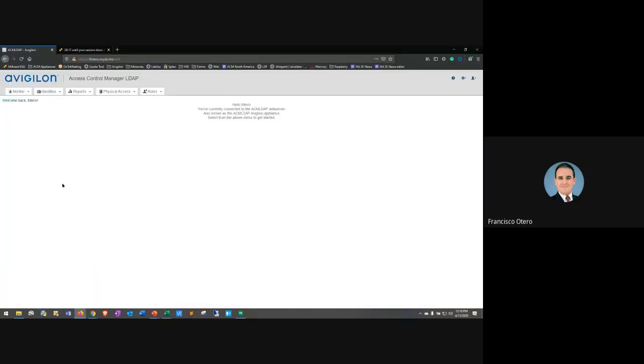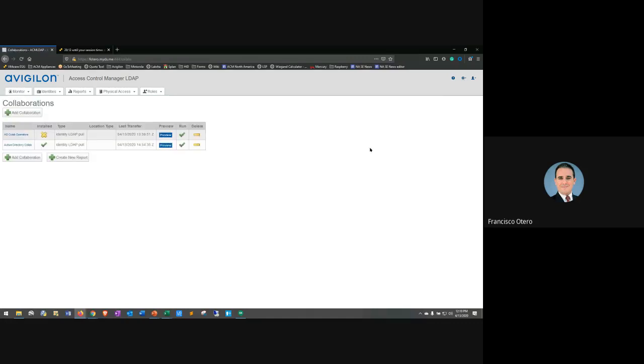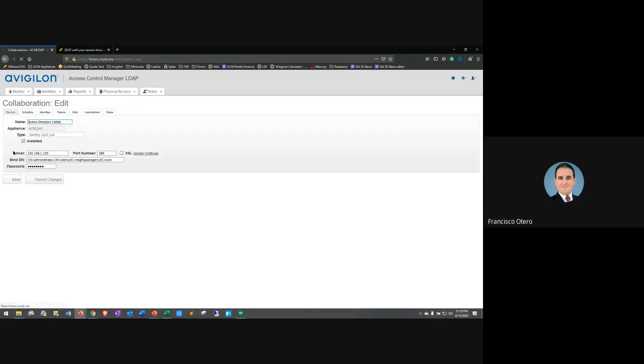So this is my ACM system. I'm going to go over here and go to my collaborations, and I have a collaboration created here. So I'm going to show you a little bit of the configuration of that and how it works. You're looking at the IP address, which is the IP for my server, my Active Directory server. This is an LDAP collaboration.